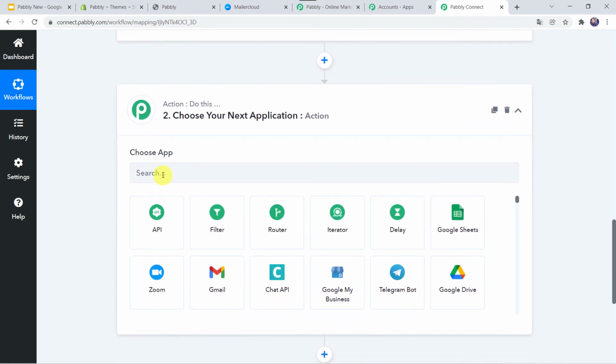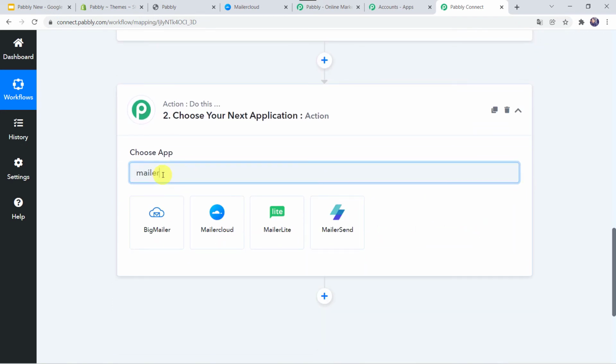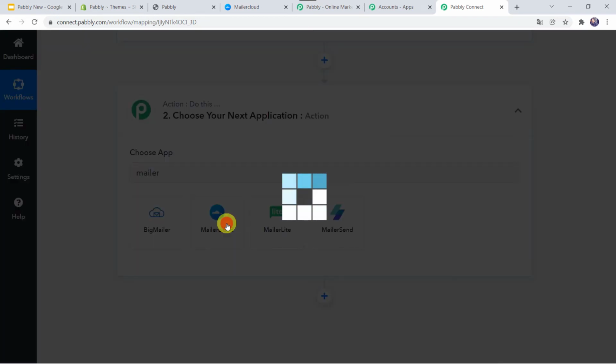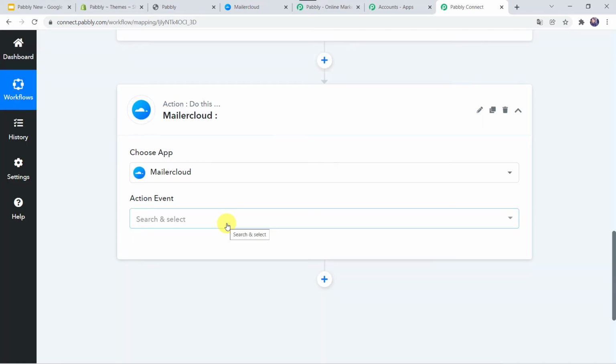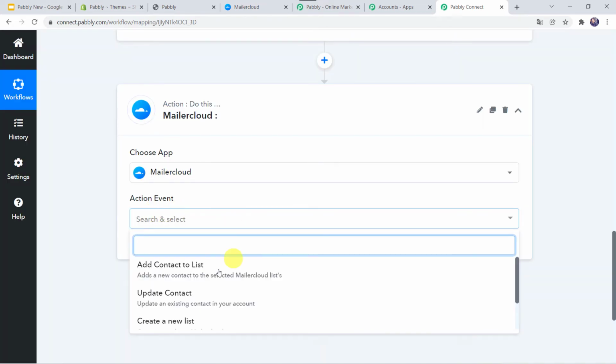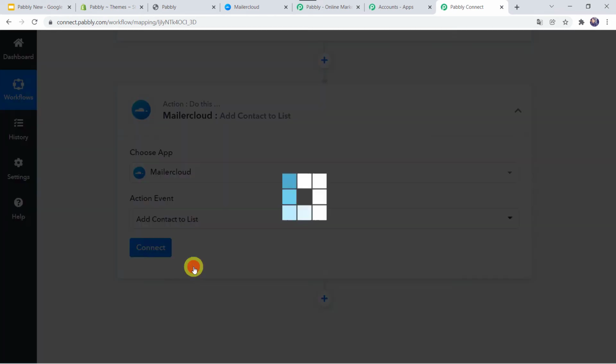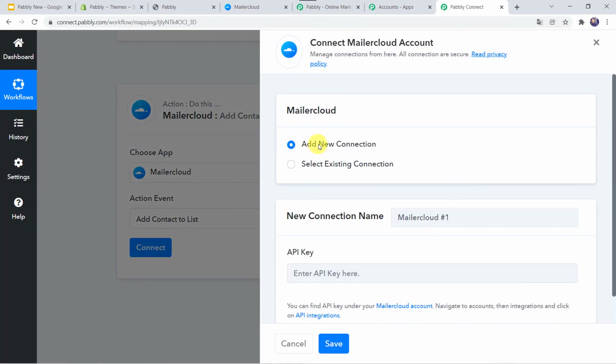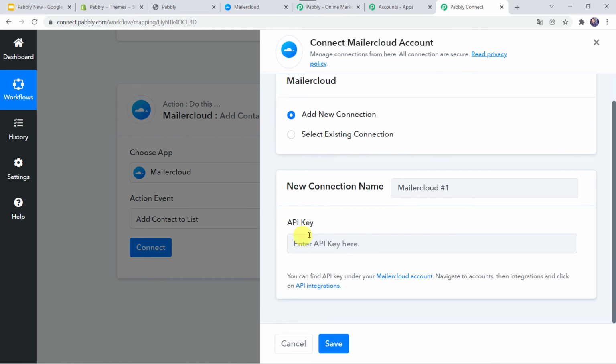Here in the Choose app, let us find MailerCloud. In the action event, we have to select Add Contact to List. Click on Connect. Click on Add New Connection. Now it is asking for the API key. So let us read the instructions.